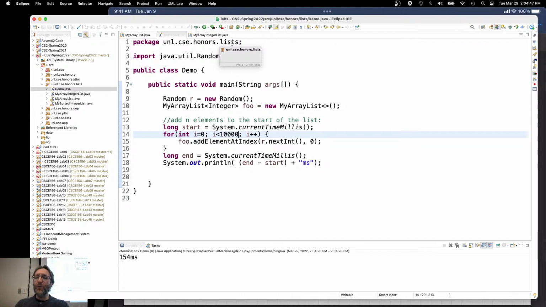So 10,000, what if we went up to 100,000? We increased the number of things that we're putting in tenfold, an order of magnitude more. Would ten times as big necessarily lead to 154 milliseconds times 10? That's going to be roughly 1,540 milliseconds. In other words, 1.5 seconds.